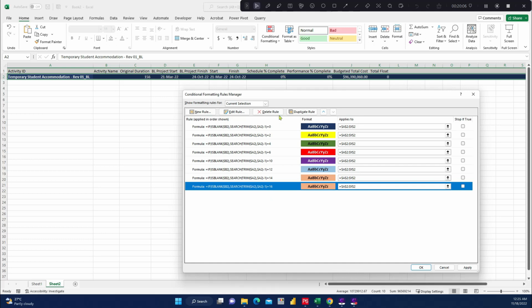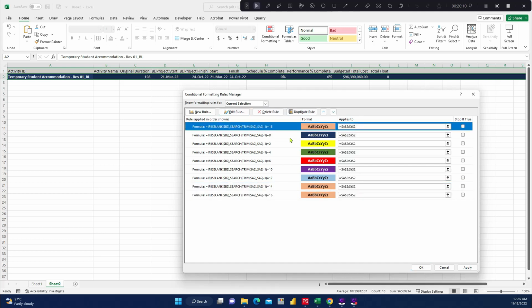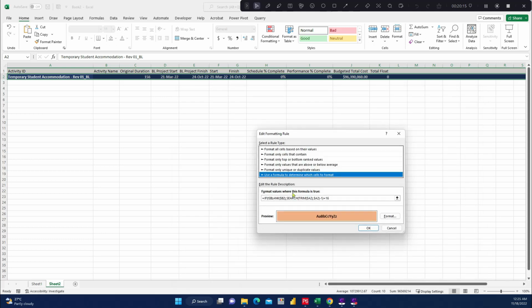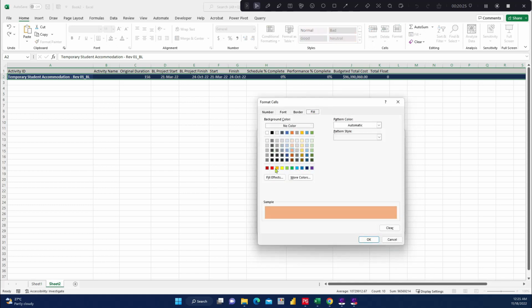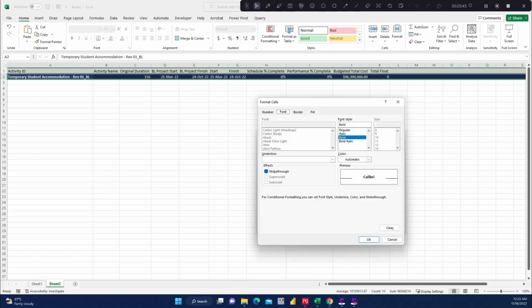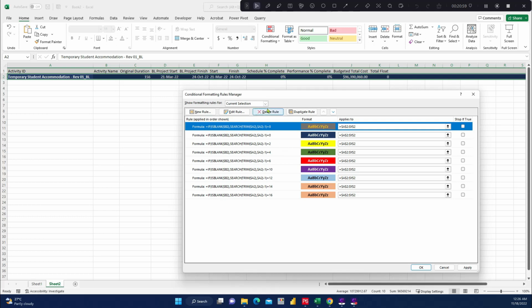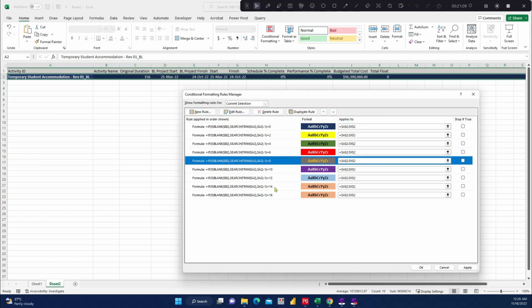So 2, 4, 6, 8. Okay, we missed one. I think there's no 8 here. Let's add it. Make this 8. Let's change the color. Let's select, okay, let's take this color, gray, and change the font size, the bold, and the font color, make it yellow. Okay, then we move it down to the position just after 6 and say apply.